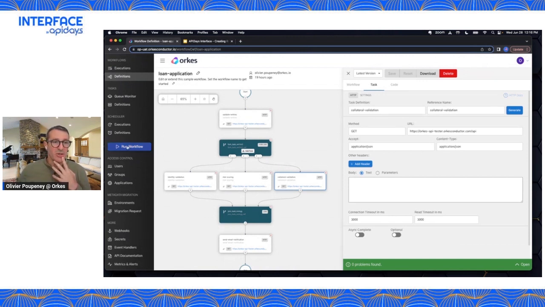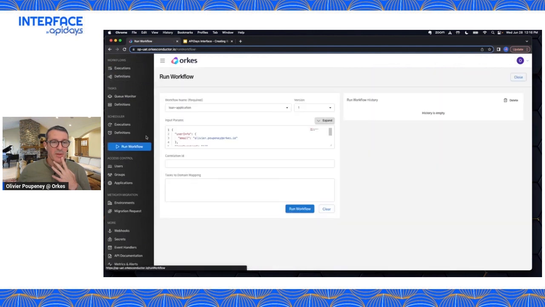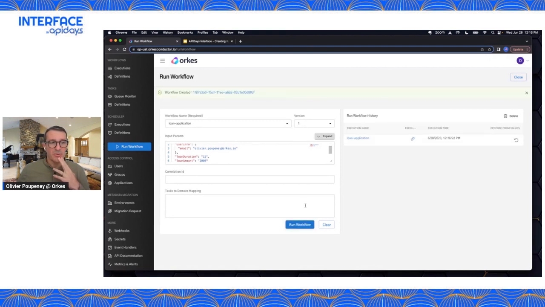When it comes to the execution, I'm going to run this workflow. It's the loan application workflow. I put some default parameters: the loan duration, 12 months, and 1,000 for the loan amount. I'm going to run the workflow. And here, as you can see, it has been already executed. So I can go to the execution.